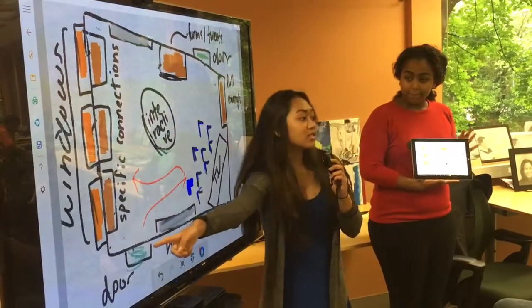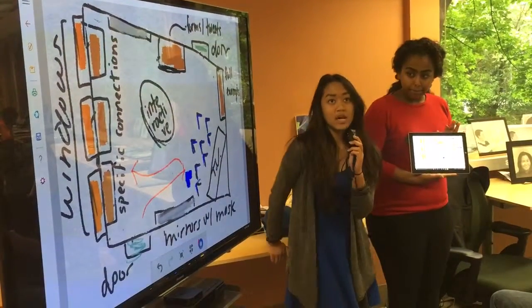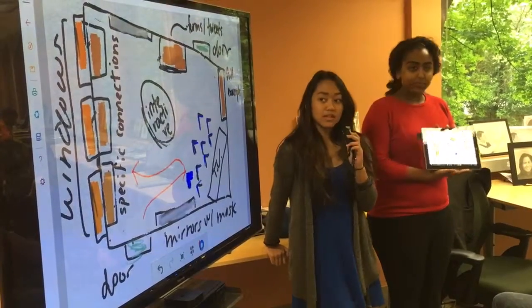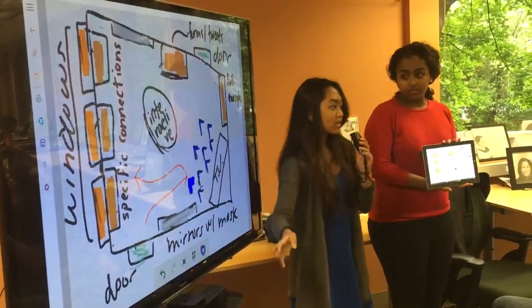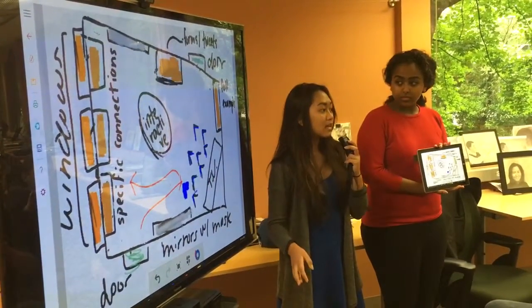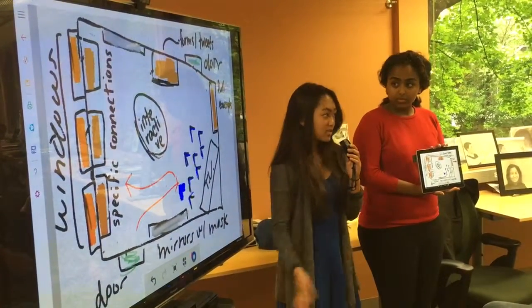Right here, this is the entrance. We're kind of hoping to have like a mini museum exhibit or like a movie theater showing. So outside of the door, we'll have like a piece of paper telling different times that people can come in. Like every 15 minutes, we'll have another presentation.